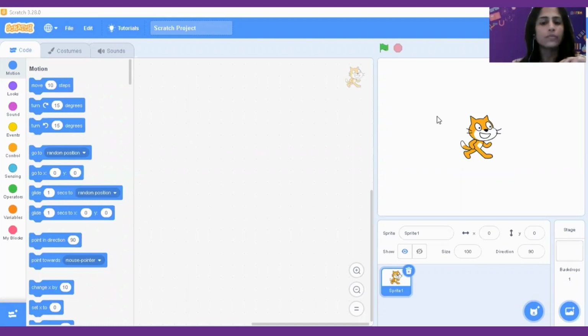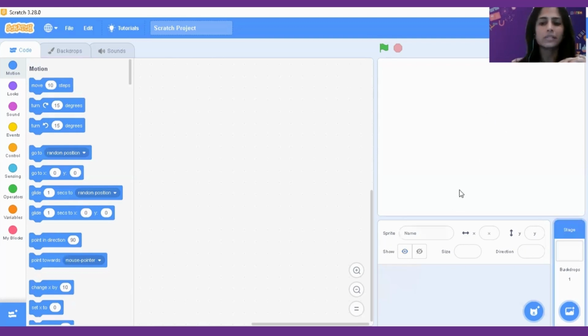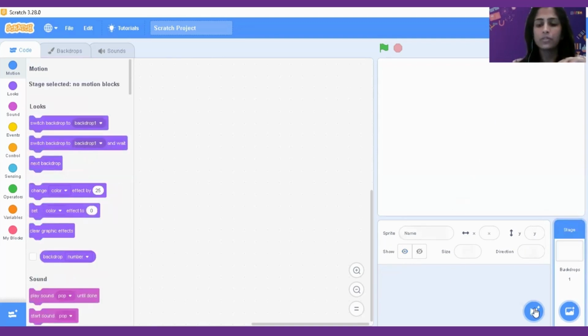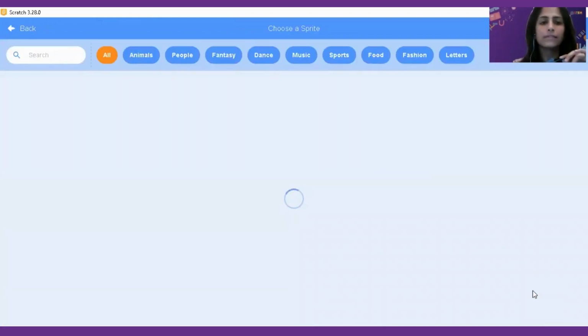First of all, we have to delete this default sprite, the orange cat, and we can delete it from here. Over here, we can see a small bin icon. I click on that, and this is where to add my first sprite, at the bottom right of your screen. Here I have a few options: I can choose a sprite or paint my own sprite. I'm going to go for choose a sprite, and they have different categories, as you can see on the screen: fantasy, fashion, food.